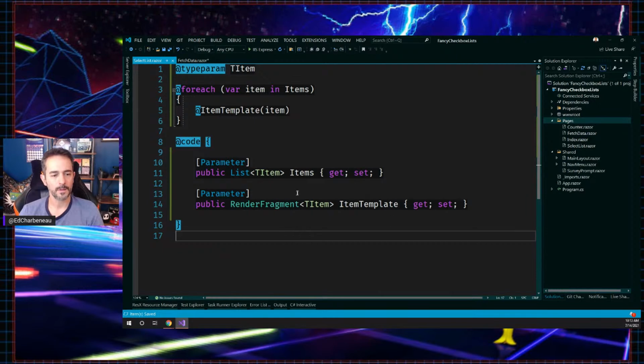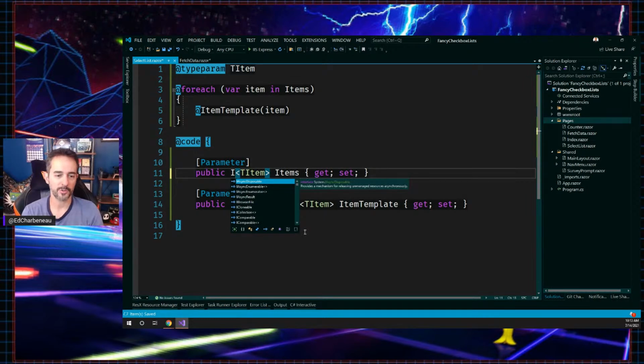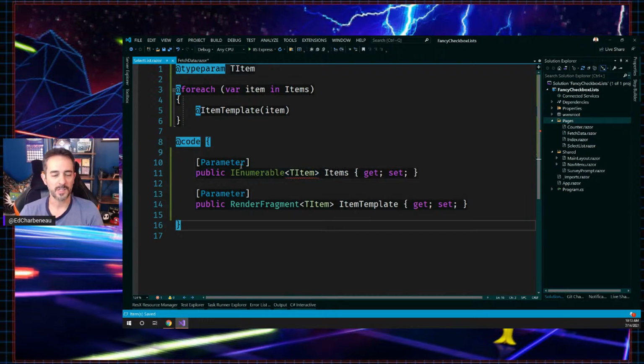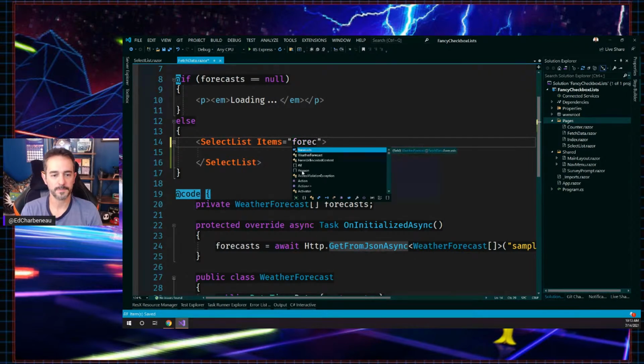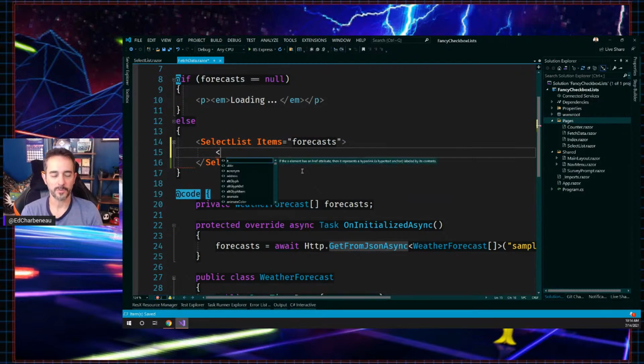An IEnumerable, for example, would work fine here. Let's actually try this. We'll do an IEnumerable of T. It's a little bit more flexible. So we'll come back here and say items are the forecasts. And then each time we iterate over a forecast, we can apply an item template.